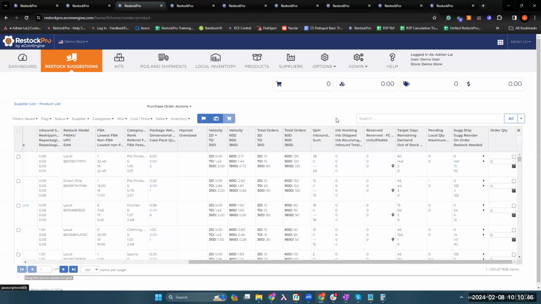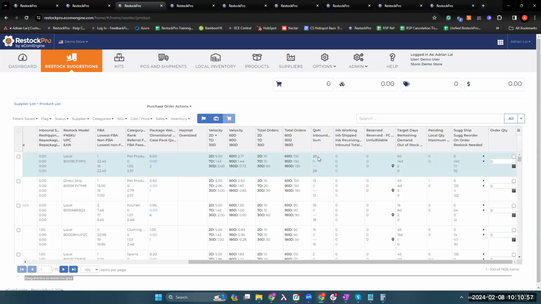And we also have the quantities on hand and inbound columns. Quantities on hand is basically the quantities that you currently have in Amazon. So for this particular SKU, as you can see, we have 28 quantities available in Amazon, which are available quantities that can be sold at any time. Also, we have the inbound column. This is basically the quantities that are being processed or on their way to a fulfillment center.